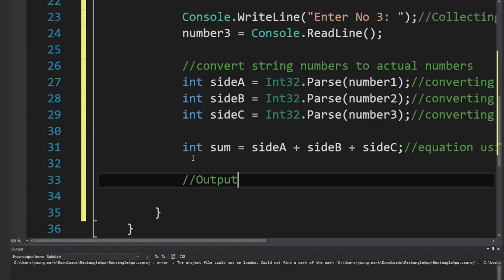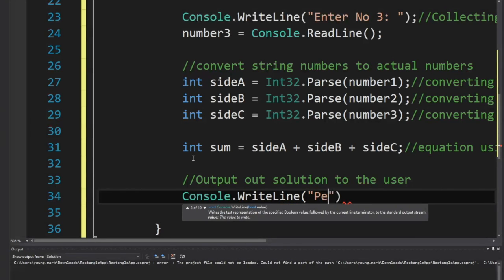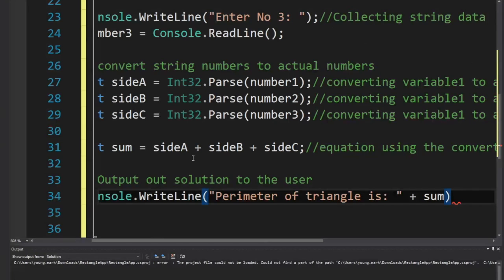Lastly, let's output our data, or as I should say maybe our solution, to the user. So I will say Console.WriteLine, perimeter of triangle is plus sum. And that will allow us to output our data.